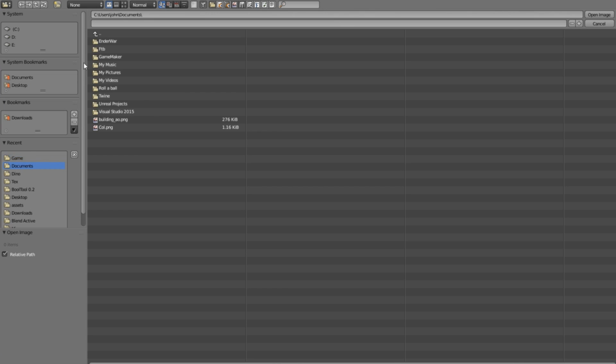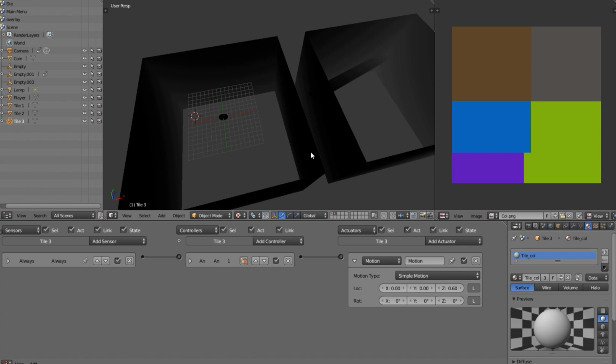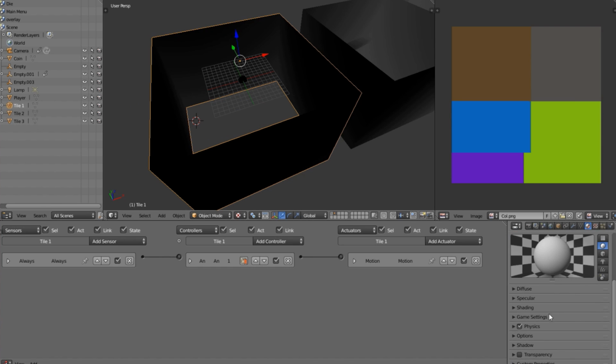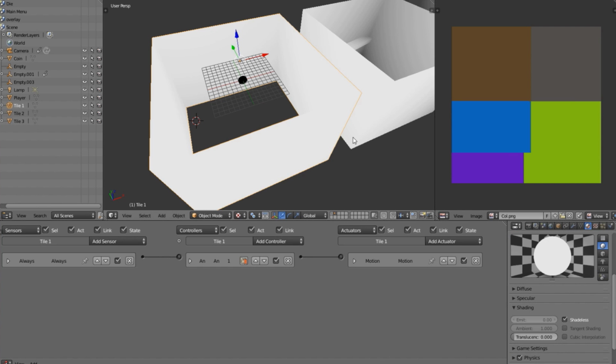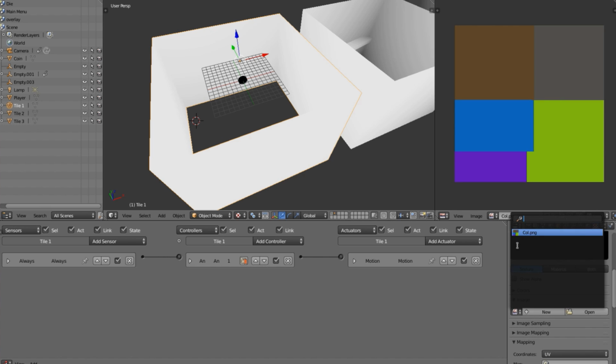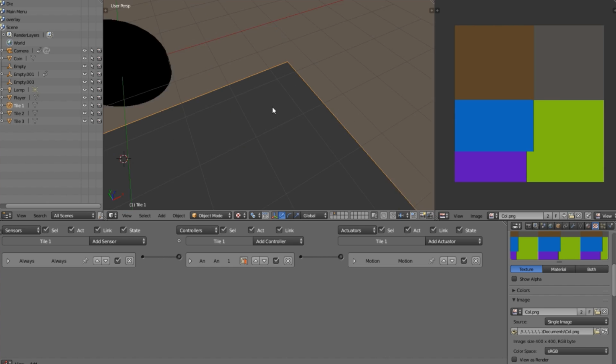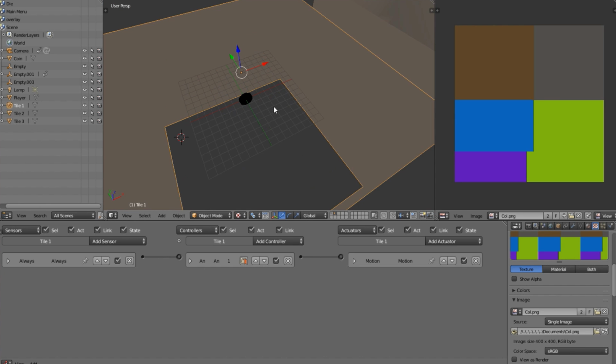What we can do now is open up Documents, coal, and open that up. I'm going to make this a shadeless material. The reason it's not showing up here is because this is the new UV image editor. What we need to do is go to the texture tab, open new texture, and select that coal from the list. Now you can see suddenly everything's brown.